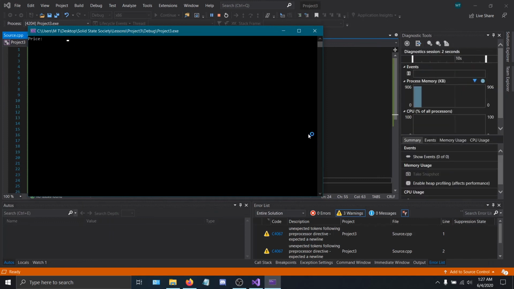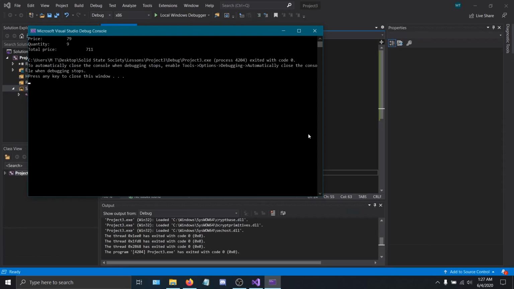Price. Oh, I didn't put a cout on the first one, so we'll just see the second part first. So, my bad. Let's put a price. 79. I don't know what currency it is. Quantity. 9. Total price. 711. Cool. Okay. We can obviously put a currency sign there, but it doesn't matter. So, this could be in any units. It could be really cheap. Could be really expensive. I don't know.